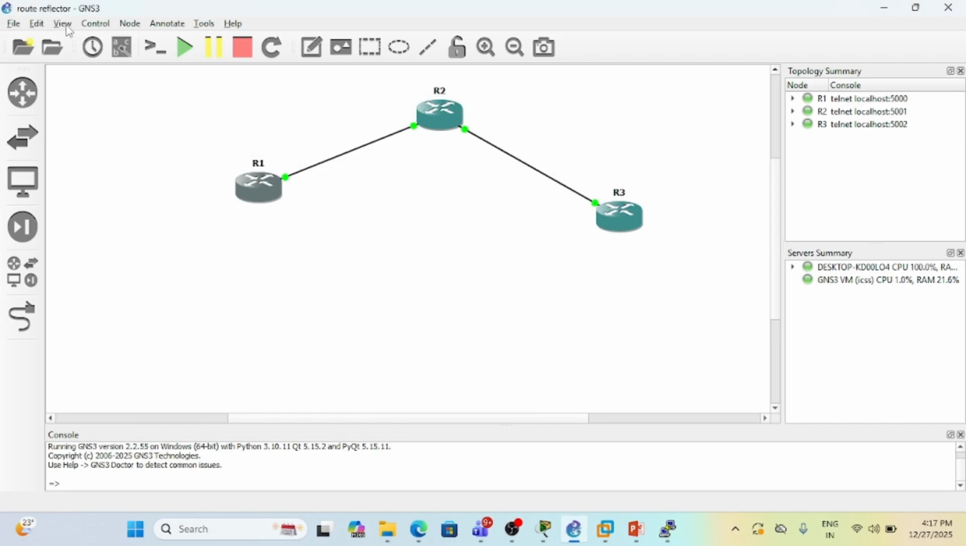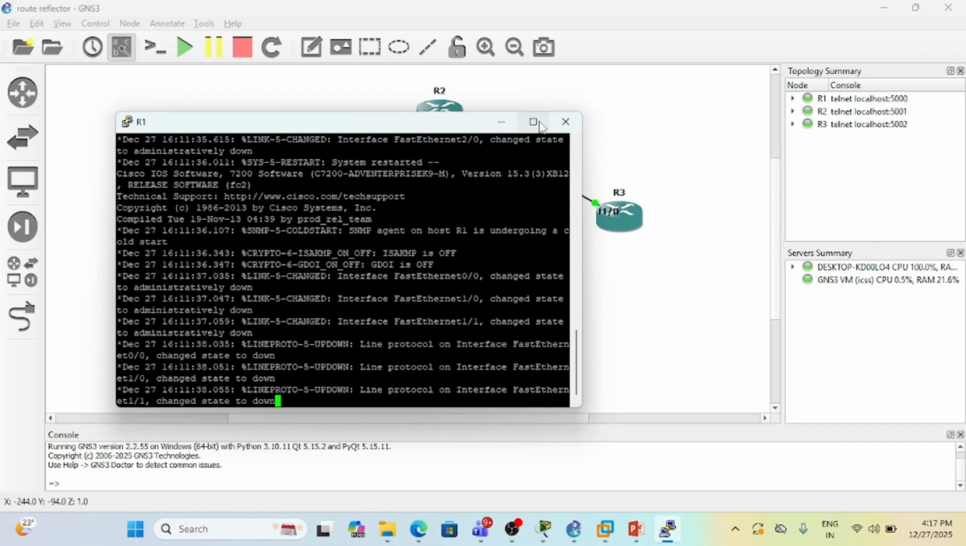So let's skip the IP configuration. First, just view the interfaces. The F0/0 is connected to F0/0 on R2 and F1/0 to F1/0 on R3. Now go to R1.